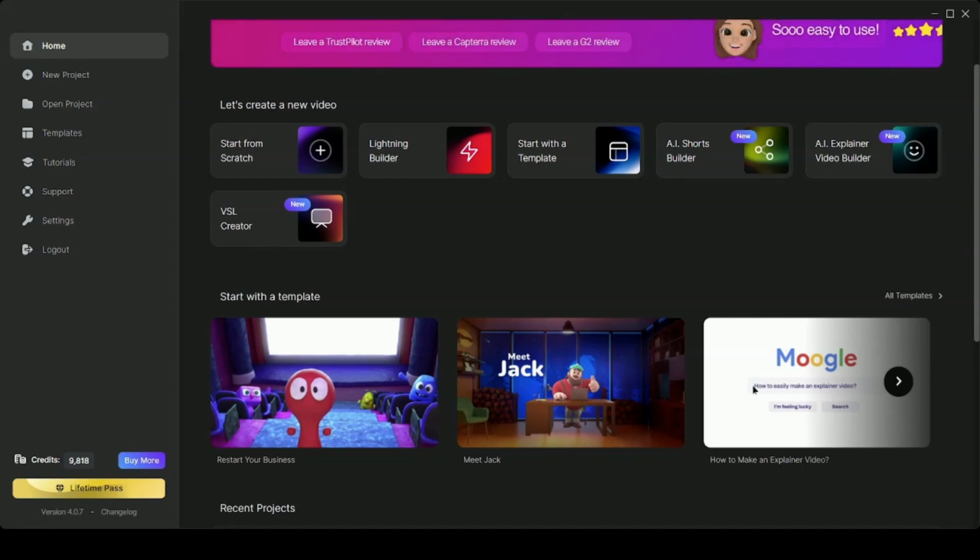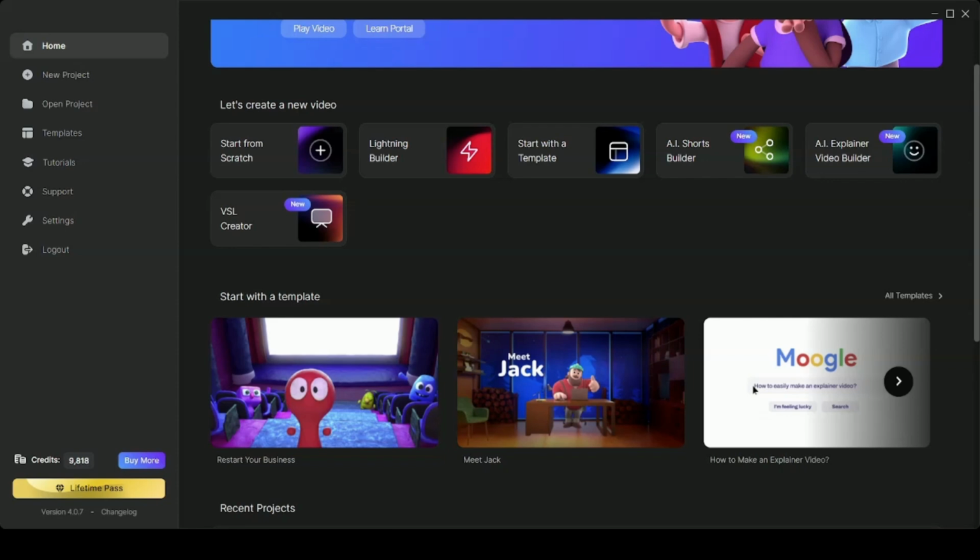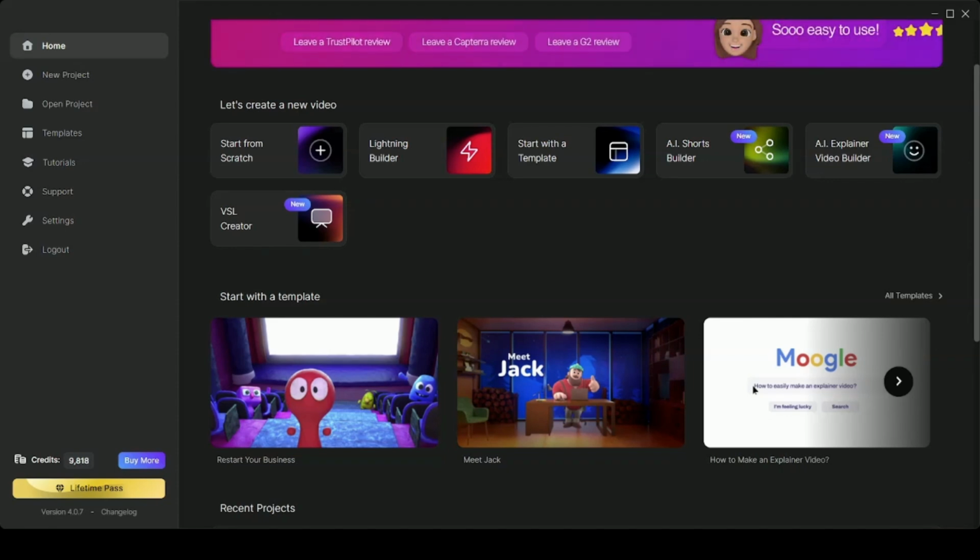And I came to realize that this particular AI feature is more likely to work for promotional videos when you want to promote a product or you want to promote your services.